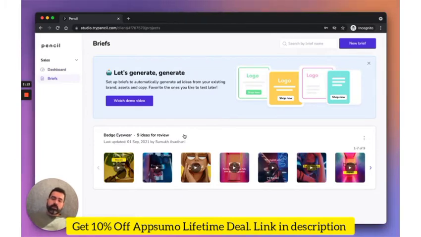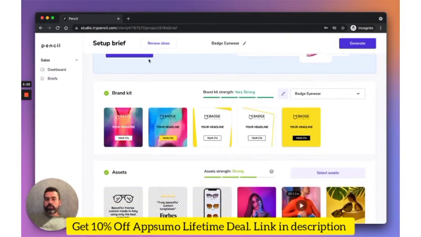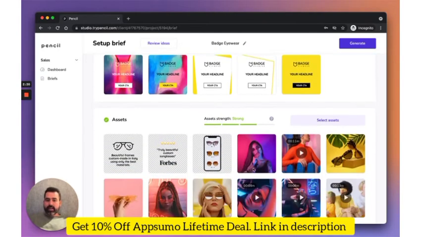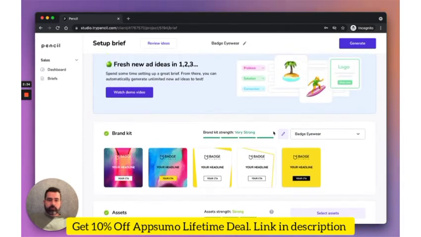So in Pencil, it's kind of like working with a creative team, except the creative team is on call and works instantly. So when you want to generate new ad ideas with Pencil, there's 2 simple steps. You set up a brief, which includes your branding, your assets, and your copy. And let's jump through each of those steps one at a time now.